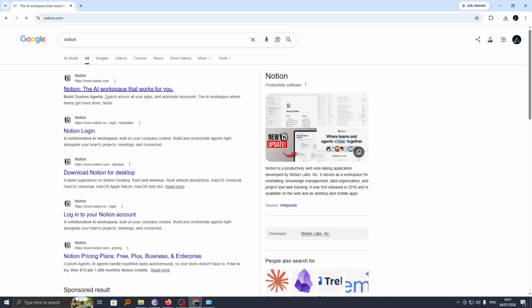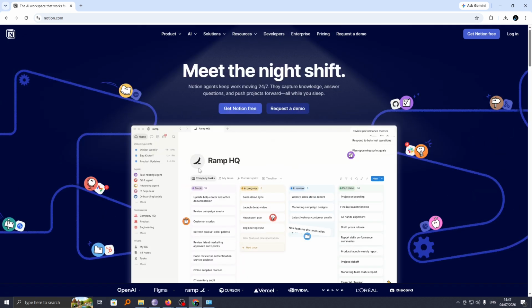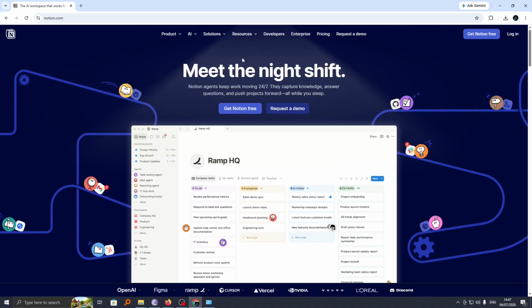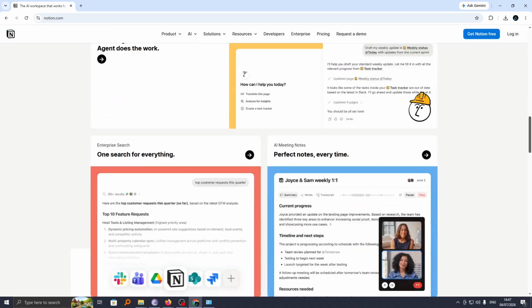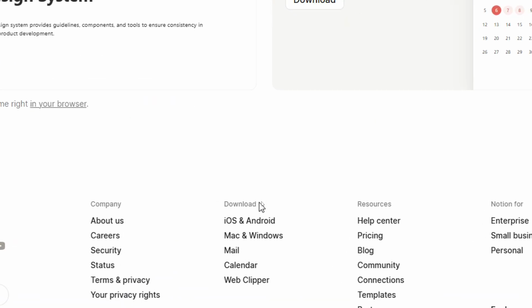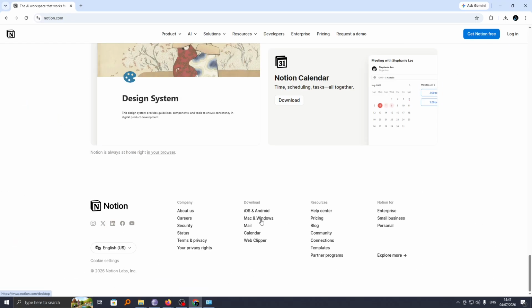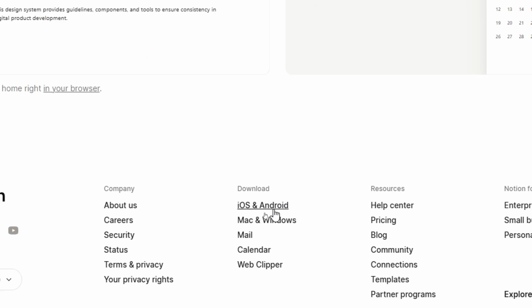Just click on it. Now, to download Notion, you need to go to solutions here, and this is the official Notion website. Now, to download the Notion program on your Windows computer, scroll down to the end, and under downloads, we have various resources here. We have programs for iOS and Android, as well as Macs and Windows.